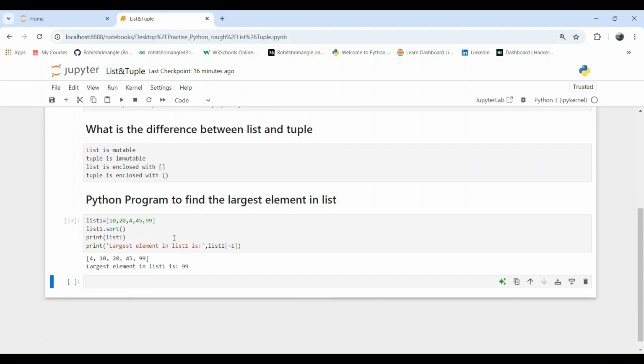So I will explain the program here. First we need to understand what the question was: a Python program to find the largest element. We have a list named list1, in which we have unordered integers: 10, 20, 4, 45, and 99. Out of these we need to find the largest element. First we use the sort function, with which we ordered the unordered list. Then with the help of string formatting, we used "largest element in list1 is" for the purpose of printing the same string. And here we used list1, within the square brackets we have used minus one.